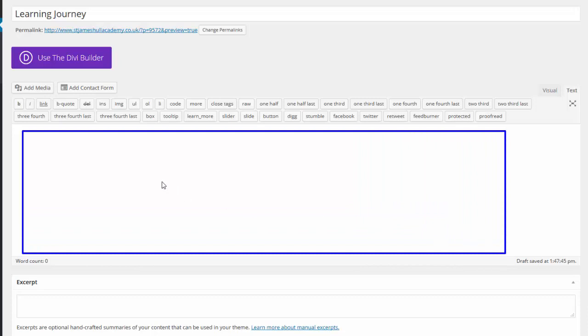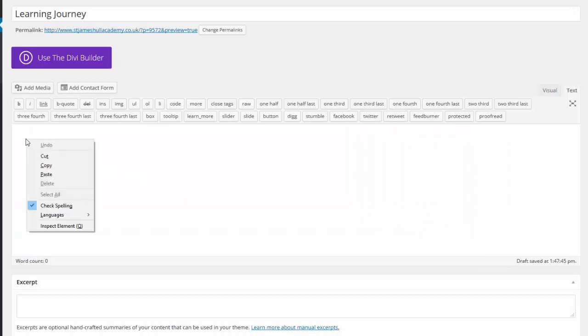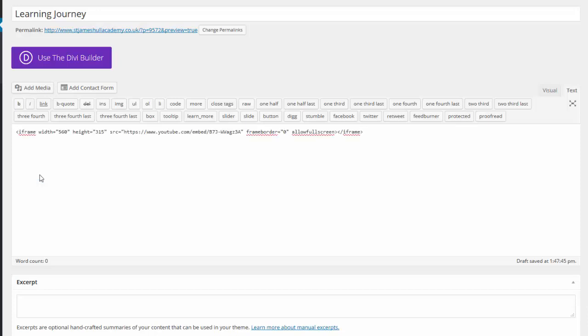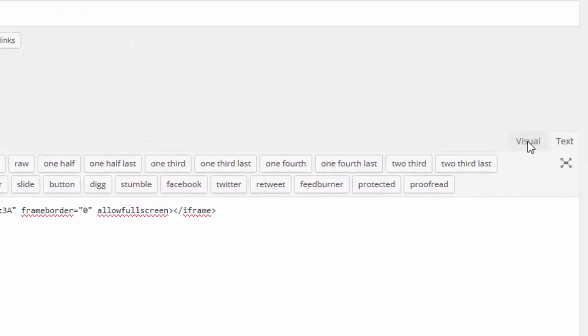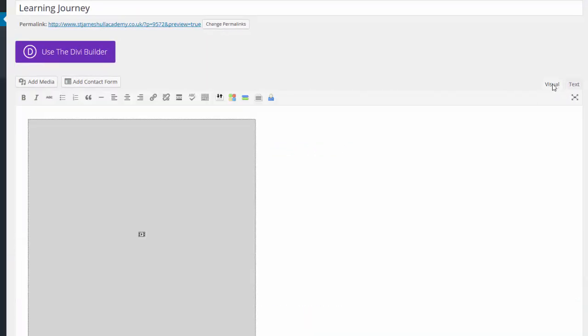The reason why I've done this is because I now want to right mouse click and paste that code that we picked up from our YouTube account. So here's the code that helps our post display the video that was created at the youtube.com account. If I click back on visual again, you'll see that we have a video object created by that code.